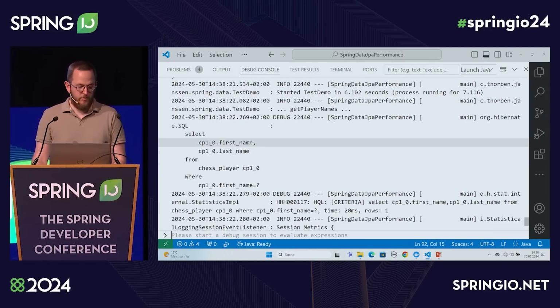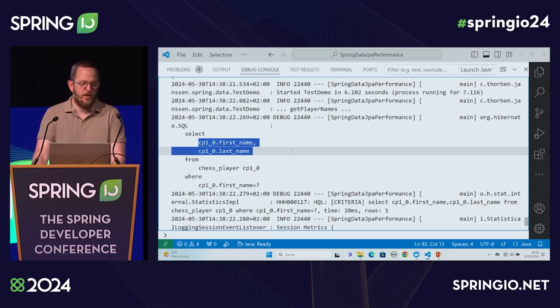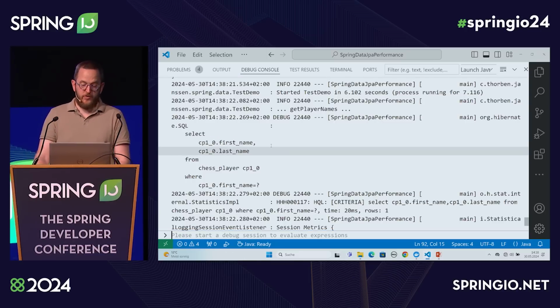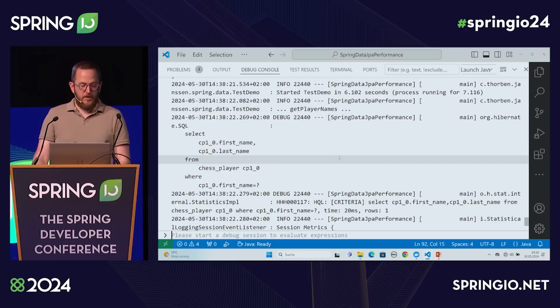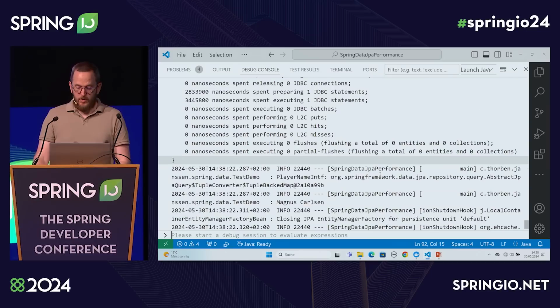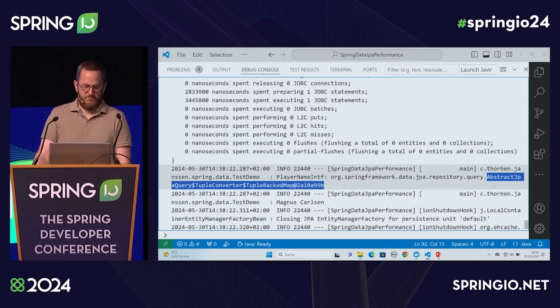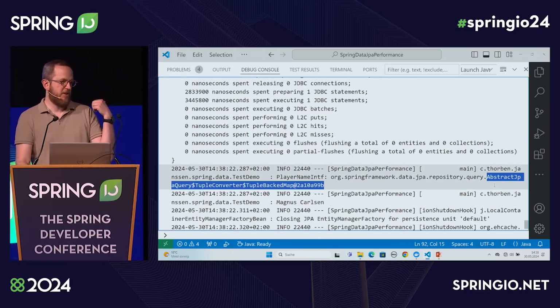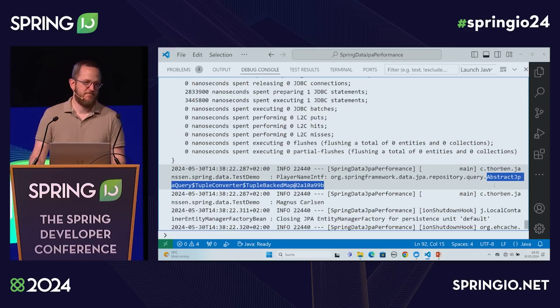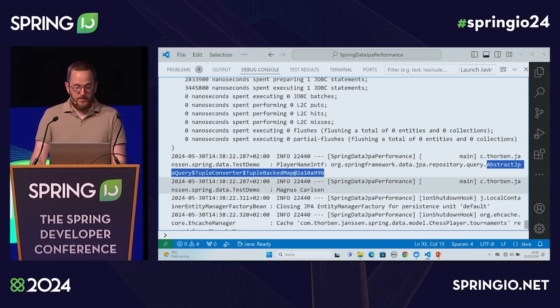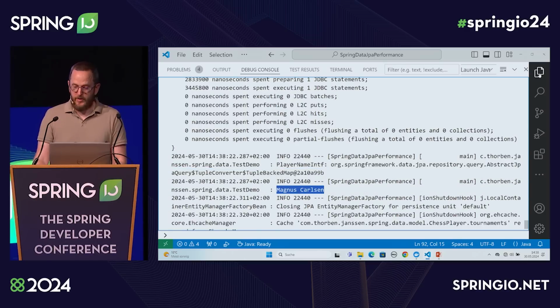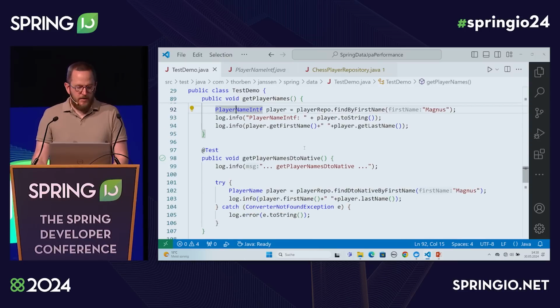So what do we see here? We see that we have a query that again just selects first name and last name. And we get that as an object of that strange class name. So this is a generated class, and well, it contains the information we need. So I expect this is known.